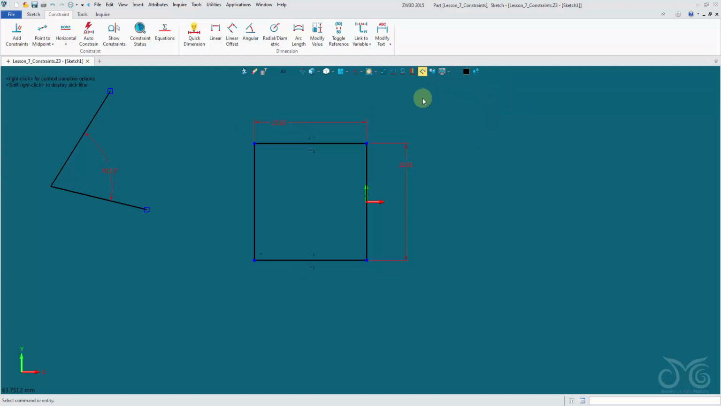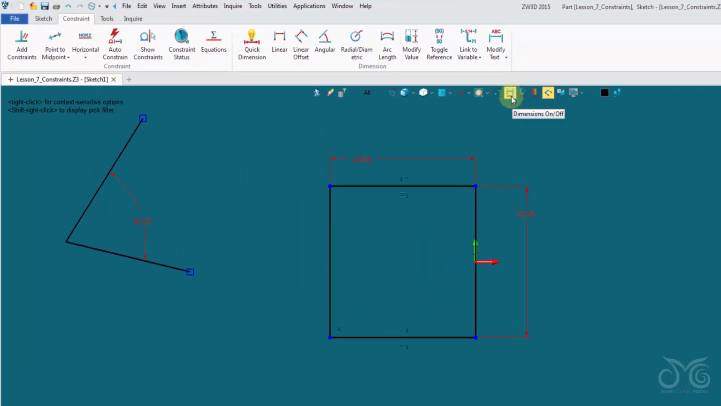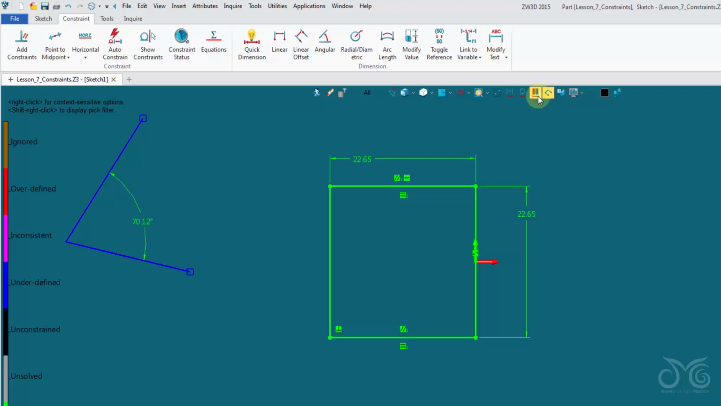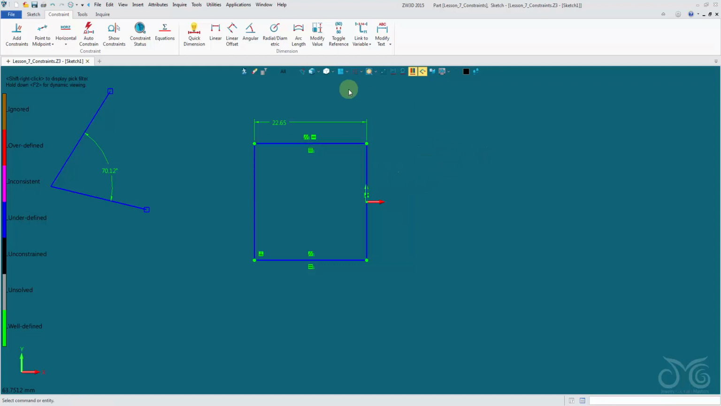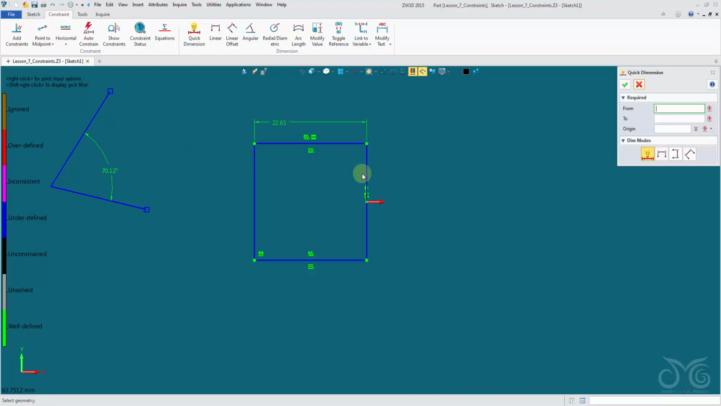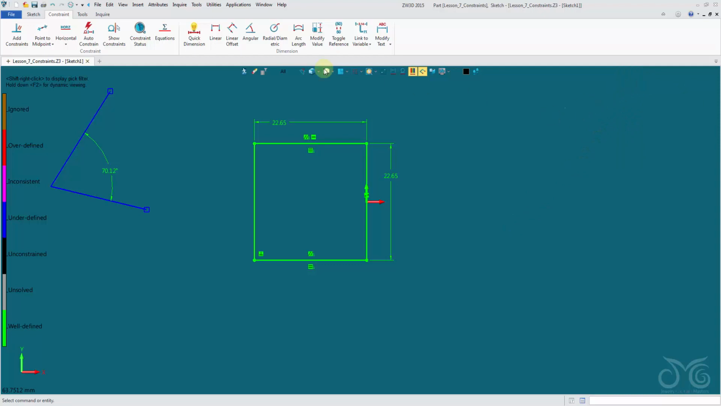Okay, so one last thing to look at is in our document aware toolbar, we have toggles for our dimensions, our constraints, and our constraint status color coding. Okay, so we can toggle on and off our dimensions, we can toggle on and off our constraints, and we can toggle on and off this color coding. Okay, so when we are playing around in our sketch, we can always see the constraint status of our sketch. Okay, so these are our constraints and dimensions in the sketching environment.